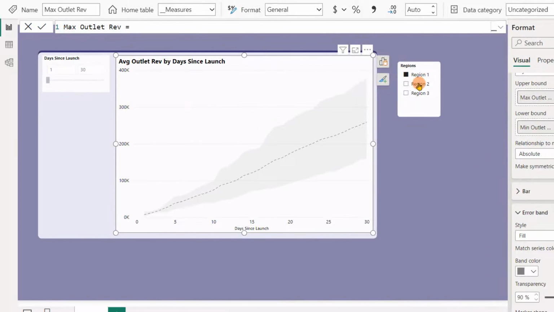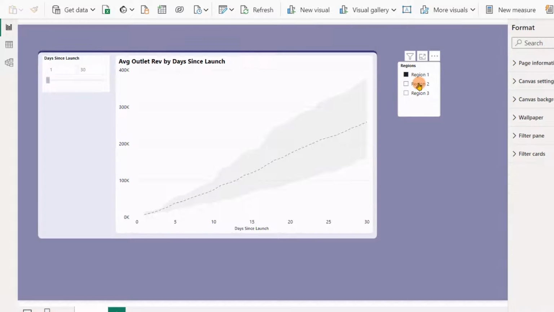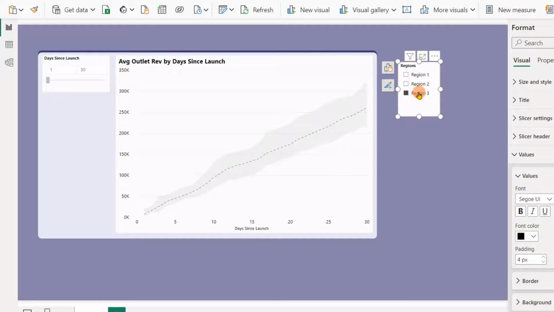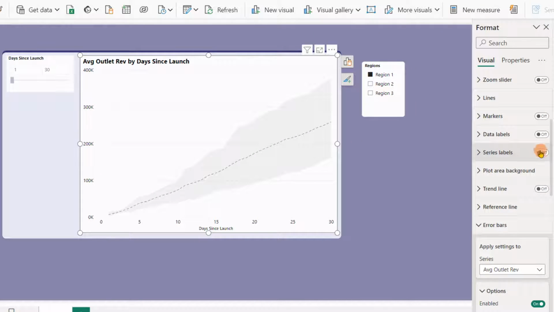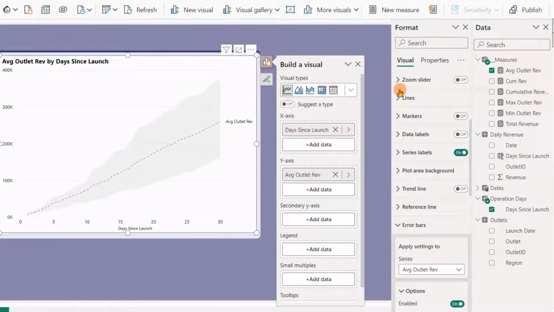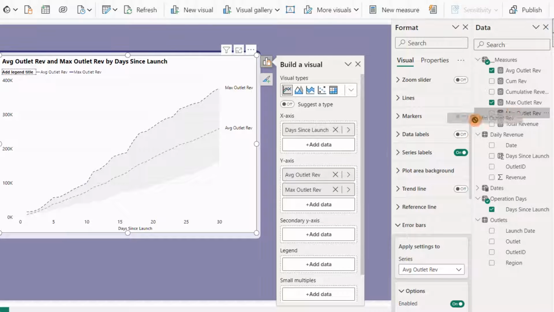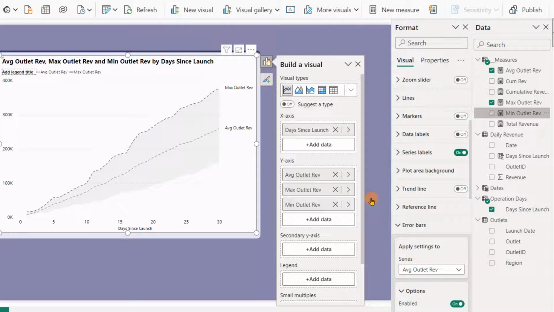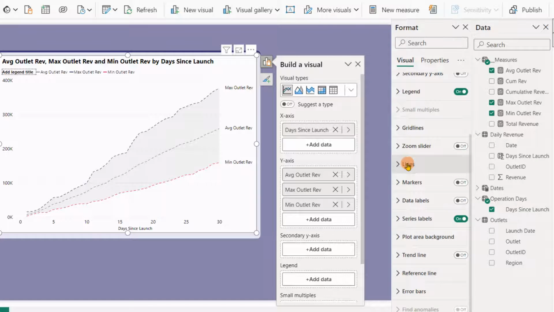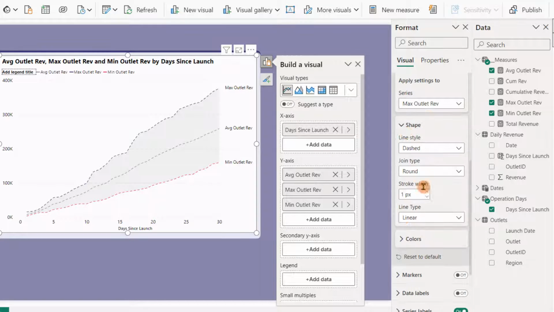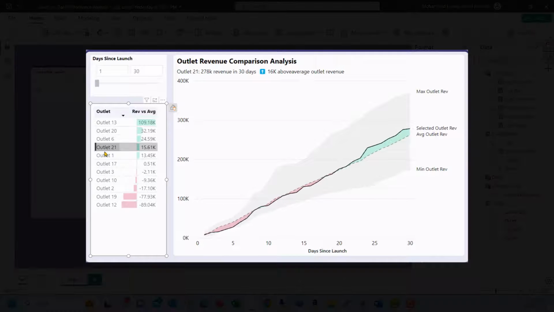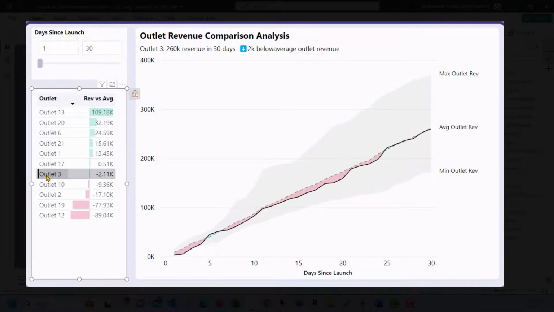We can now see the average outlet revenue and the minimum and the maximum bands. If I change the regions, it's dynamic. Great. It's better to turn on the series label to show what each line means here. We will also add the minimum and the maximum revenue measures to the chart so it shows what the band represents. Okay. We don't need the lines for these two measures, so I can go and make the stroke width to 0.